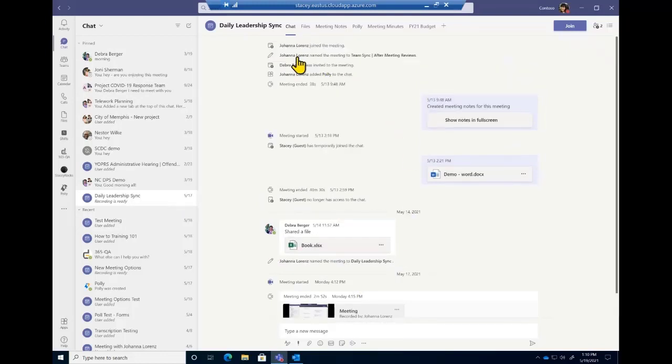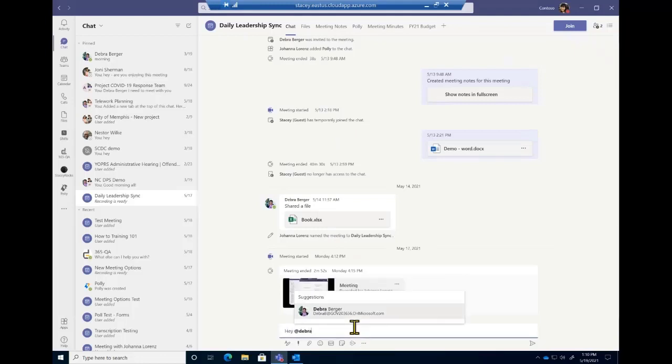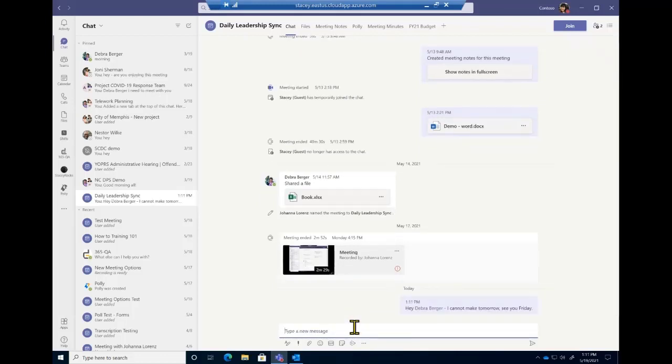Now here, as you probably noticed, Teams always is going to give you an audit log, if you will, of who does what. At the top, it shows the different tabs here. This chat is the conversation thread around this meeting, but I could say, so I can let Deborah know, hey, I'm not actually going to be here tomorrow.